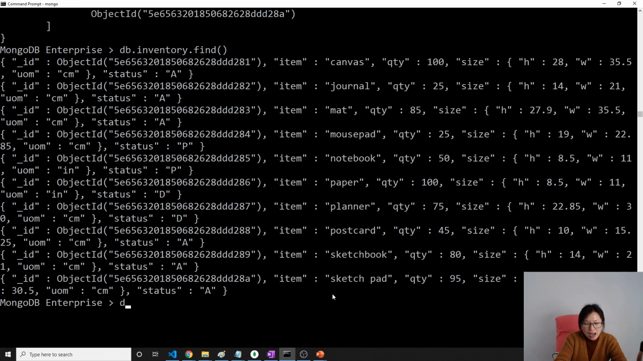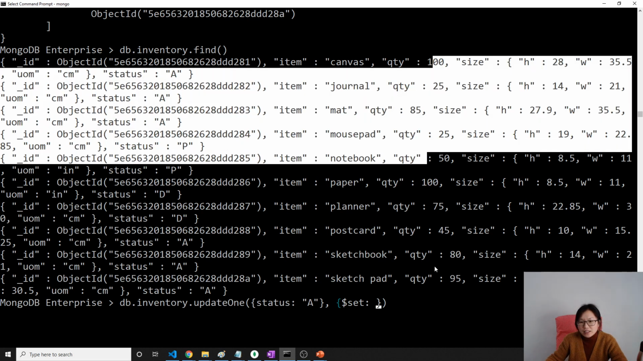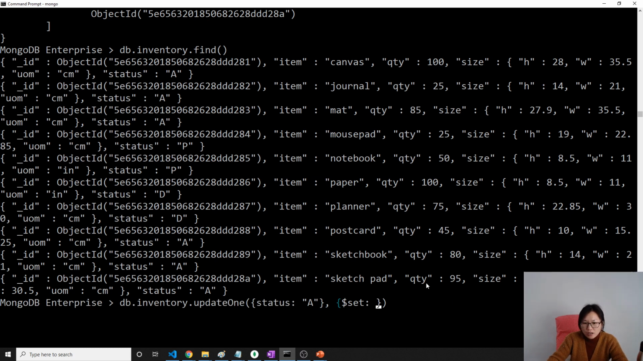And suppose I write a query like this one, db.inventory.updateOne. The first argument is a query. The query is status, and the value is A. And then after this, you tell it what you're going to change. I will change the quantity to be 99. Here I don't have any 99. Then you need to use $set for what you want to change, quantity to be 99.